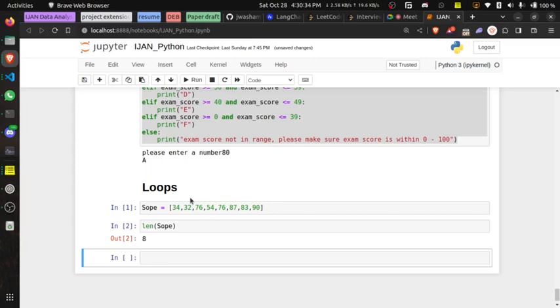So the first loop I'll be explaining. We can do this in two ways. There's what we call a for loop, which is what I'll be explaining first. Sorry, guys, can you just give me a second?